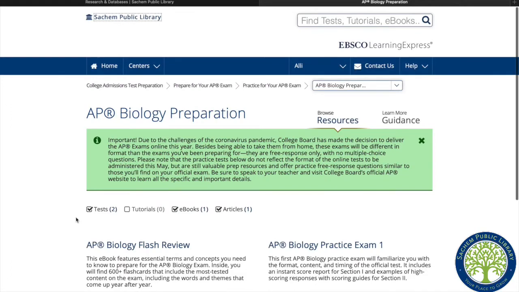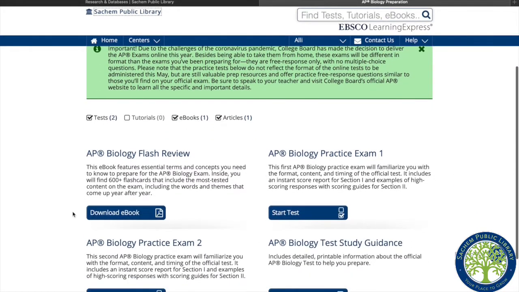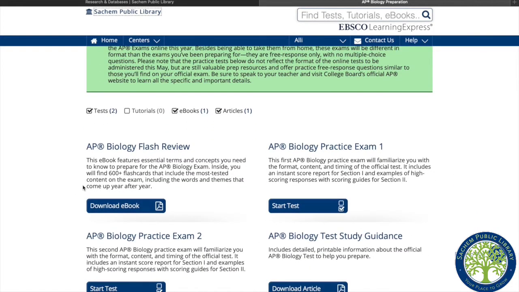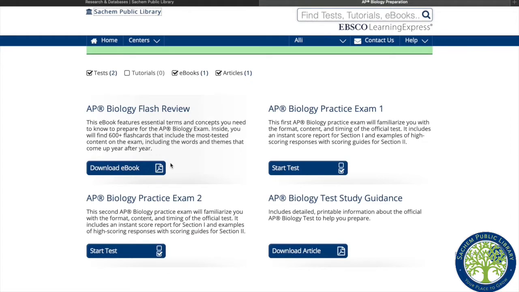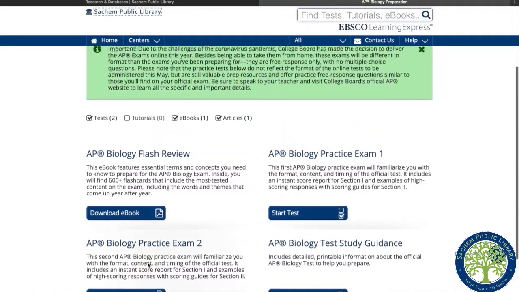Click on that, and what you'll see come up is tests, tutorials, ebooks, or articles. As you can see, there are no tutorials, but it'll tell you how many tests they have, ebooks, and articles. If I want to download an ebook, all I do is click on download, and it'll come up right into my download file right up here. You get the entire ebook, and it's yours to keep. All you need to do is make the account, and that's it.